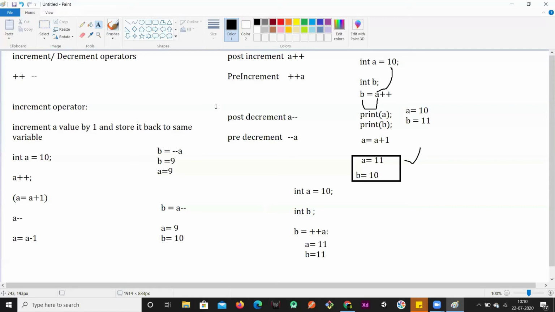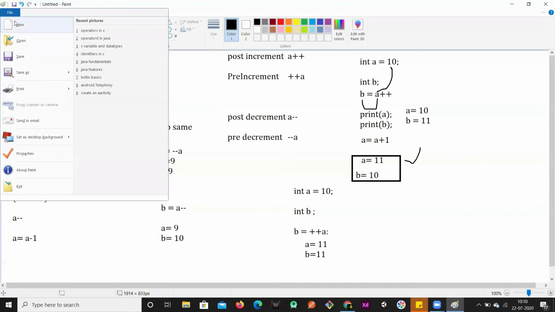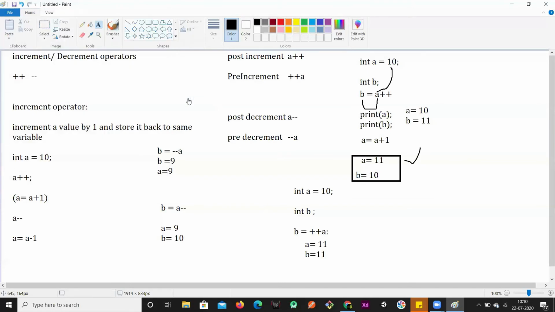So we have covered five operators till now. We have three more operators, so a total of eight operators. So this I'll save.